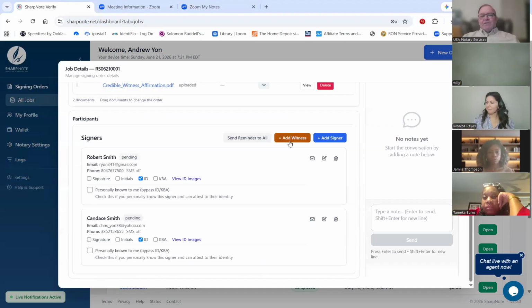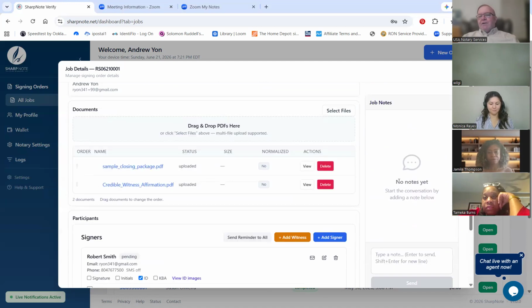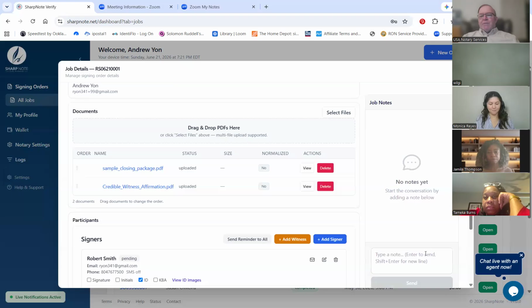You can add a witness if you need to add a witness. All of those features are right there. You have a little notepad over here on the right. So if you need to make a note about something that you want to remember on this job, you can just scratch some notes in there.